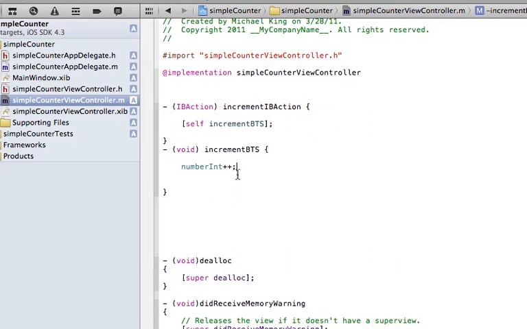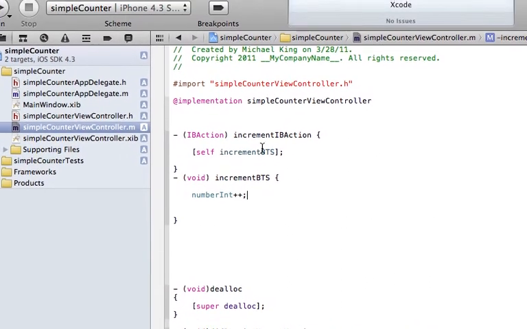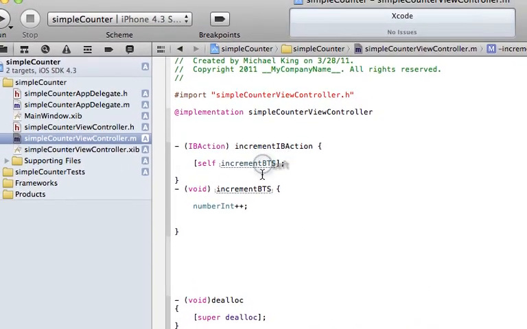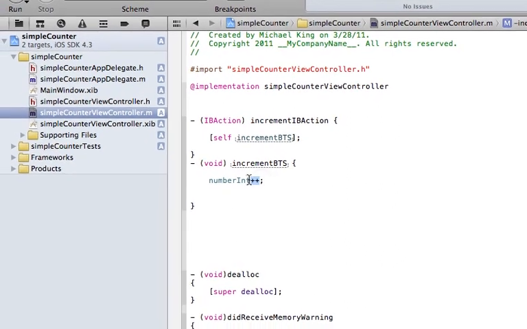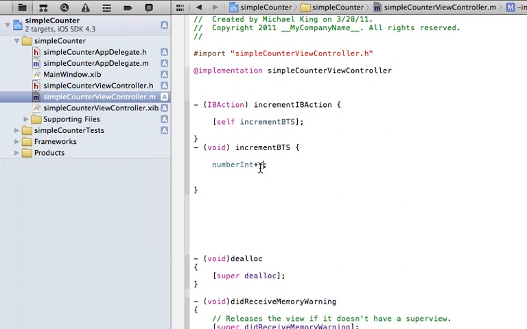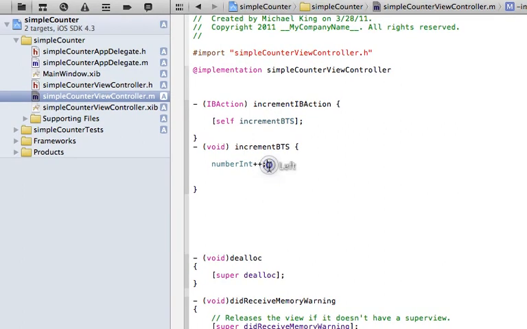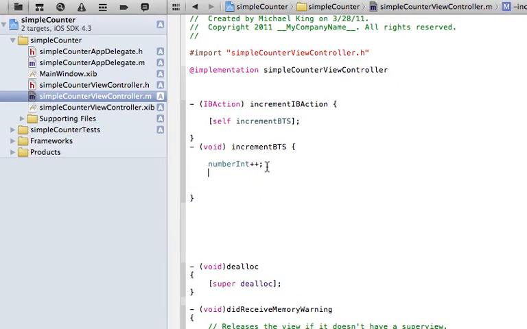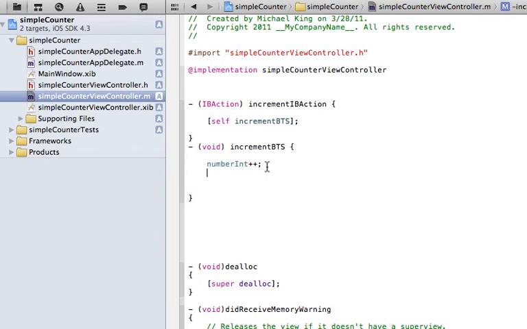Number int plus plus, and that means every time this button is clicked, it calls this method, which inside this method has number int plus plus. Plus plus means it increments the number by 1. But that's not it, because that doesn't actually do anything but change the variable.